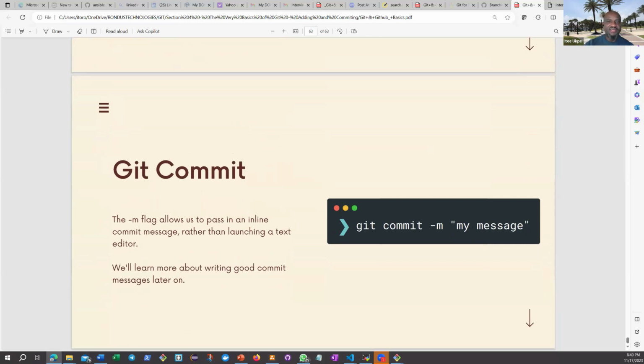Let me go to the next section real quick. The next section talks a little bit about the commit statement that you have to make. Let's go to section 5.